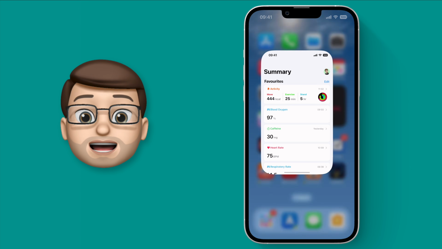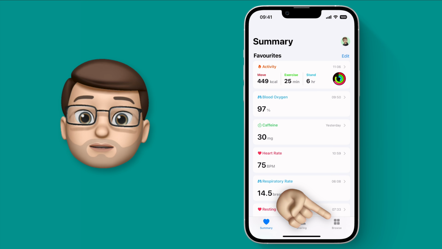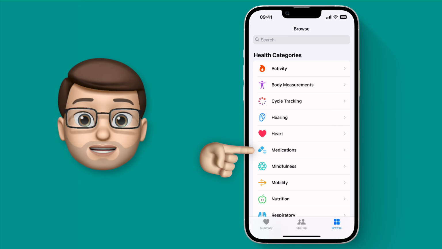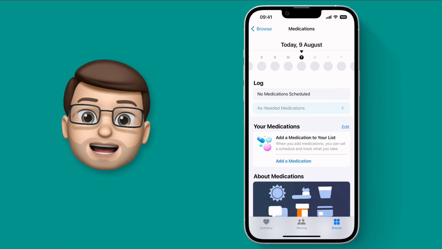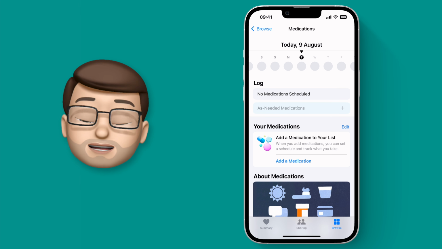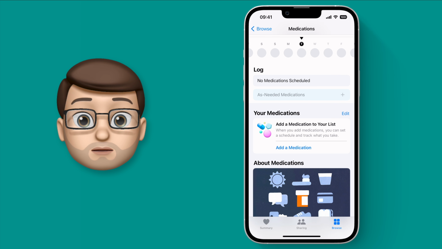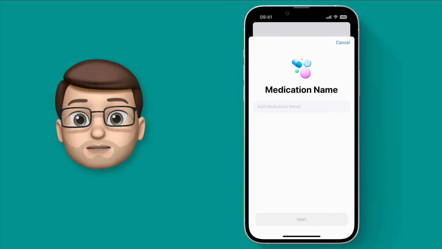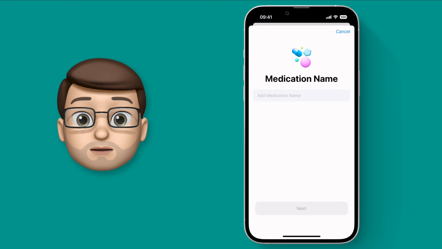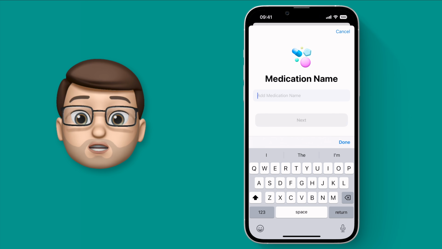So on the bottom toolbar in the Health app, I'm going to go to Browse, and from here I'm now going to choose the New Medications category. Now when you go on here, at the moment there's nothing there because you haven't set any medications. So let's do that first of all by pressing Add a New Medication. This will bring up a brand new process where you can then customize and add the medication you require.